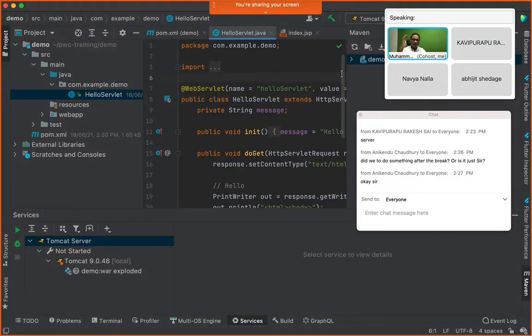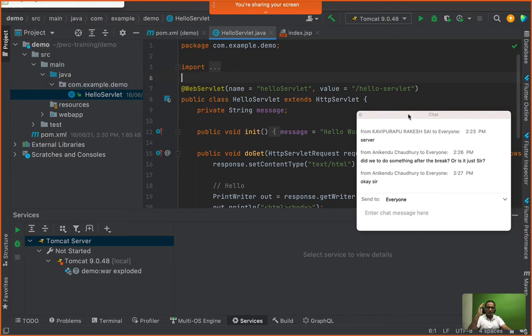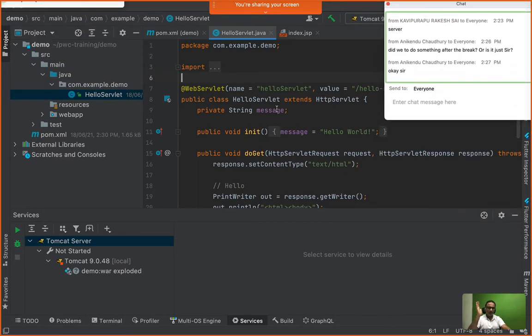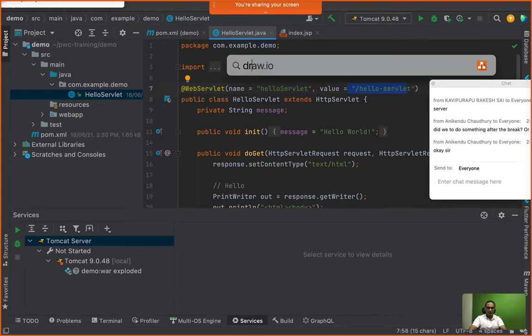So you see this, whether it is this IDE or any other IDE, it doesn't make a difference. Whichever IDE you use, you can very well have this @WebServlet. This is the name of the servlet. And what is the URL pattern?